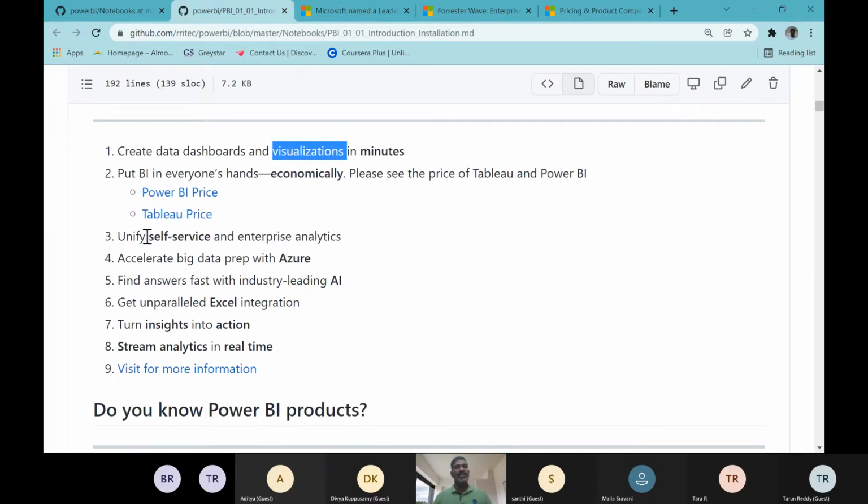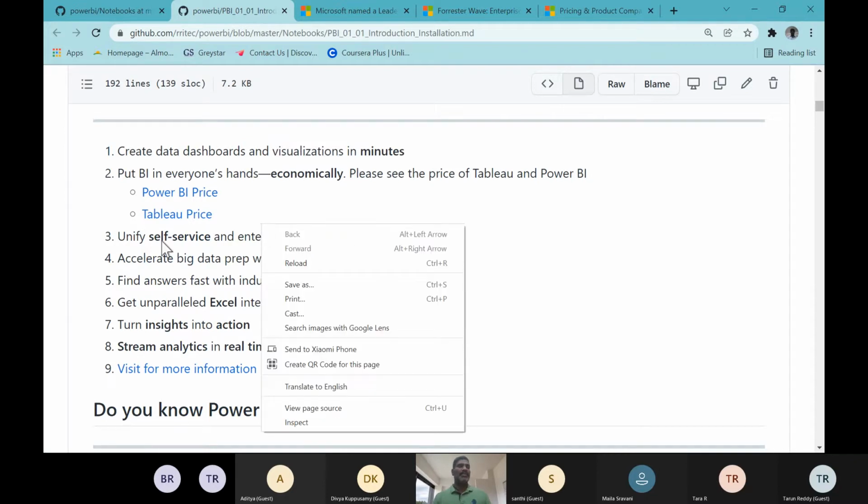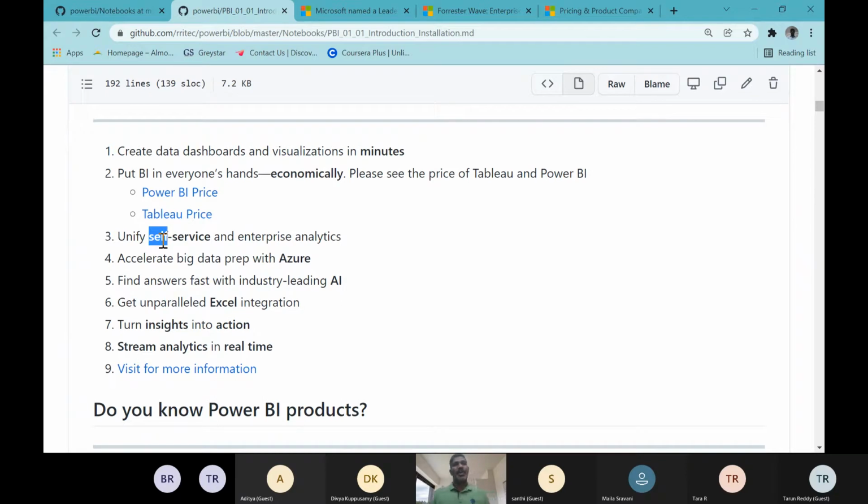Now, unify self-service and enterprise analytics. Self-service means once you develop the model and publish it into the Power BI service, our business people can also drag and drop and develop their own reports. That is the reason it's called self-service analytics. End users, business users can drag and drop and develop it. That much of a simple interface we have.